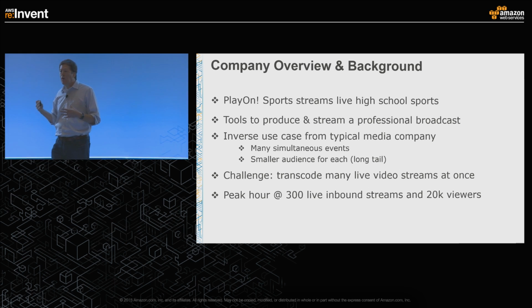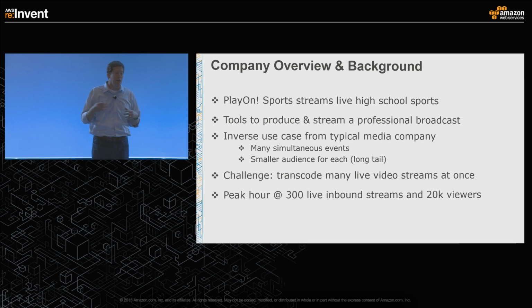We will have a lot of live events going on at the same time, so a high number of streams coming in and a slightly smaller audience for each one of those. In aggregate, our peak hours maybe would look like about 300 live events all going on at the same time with perhaps 20,000 people at any given minute watching those events. So we have a particular challenge.